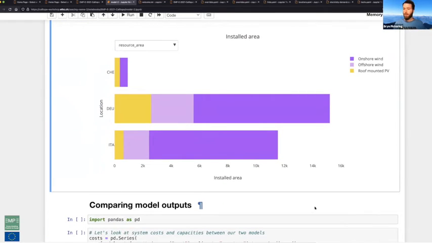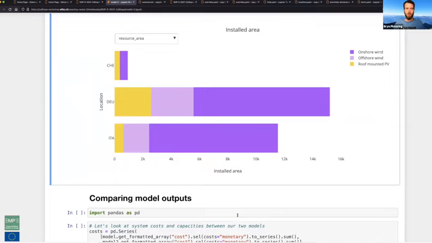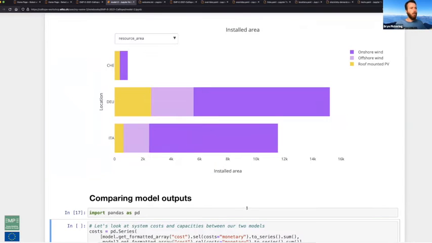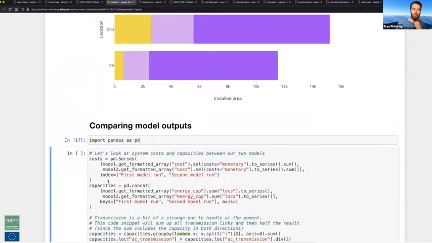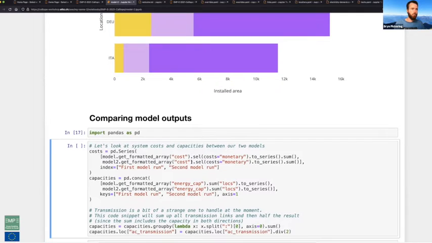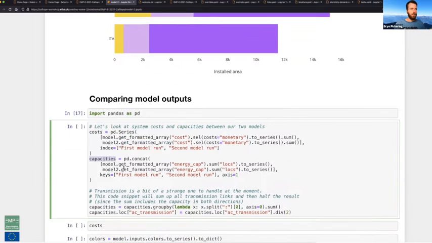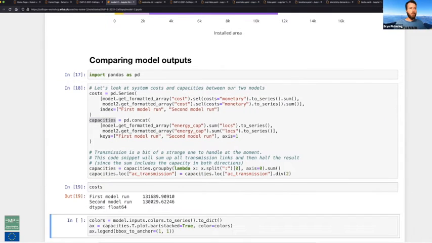We might want to compare these different outputs, and it's not necessarily straightforward to do that at the moment, but what we're going to do as a quick fix is to load them in as pandas series. And again, I'm not going to ask you to understand all of this if you're not familiar with Python programming or pandas or xarray packages. But safe to say, I'm going to compare the costs here, and I'm going to compare the capacities between the two. So we run this, we can look at the costs.